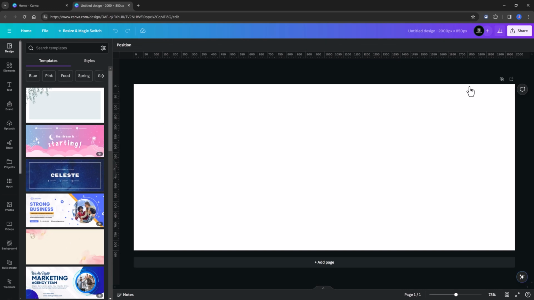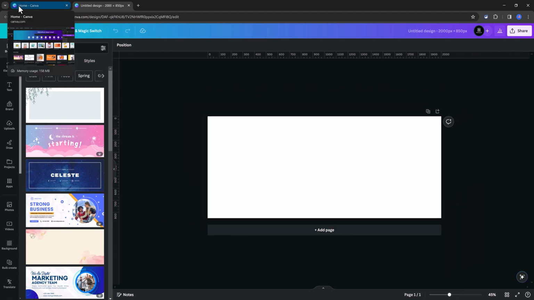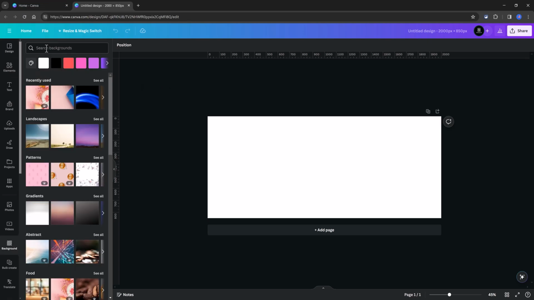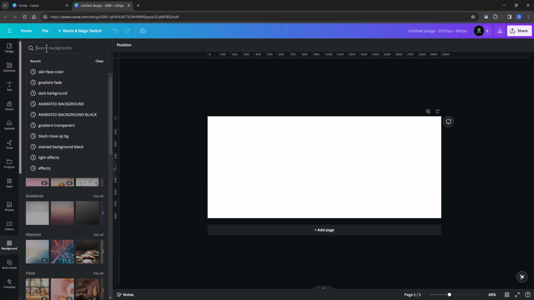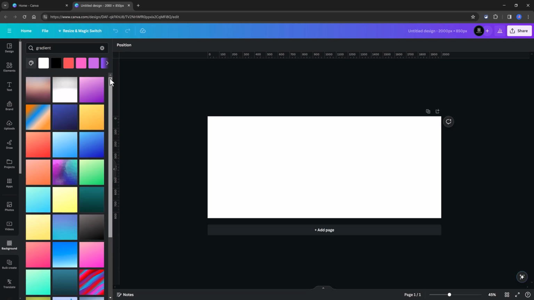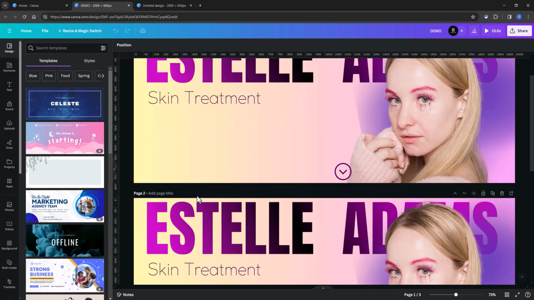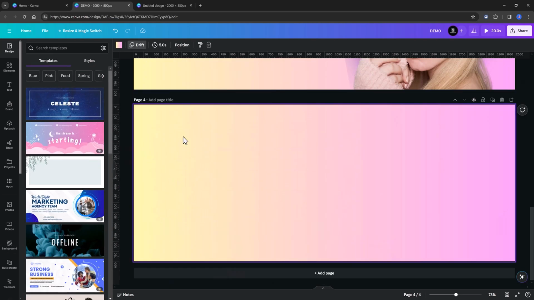Right. So what I'm going to do now is add a gradient background. I can turn this smaller. From the editor side panel, you click now on the background option, and now I'm going to use the search bar to look for gradients. We have a lot of options. I'm going with this gradient background.